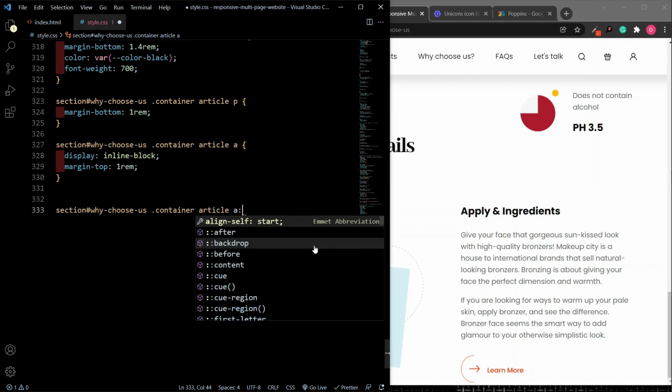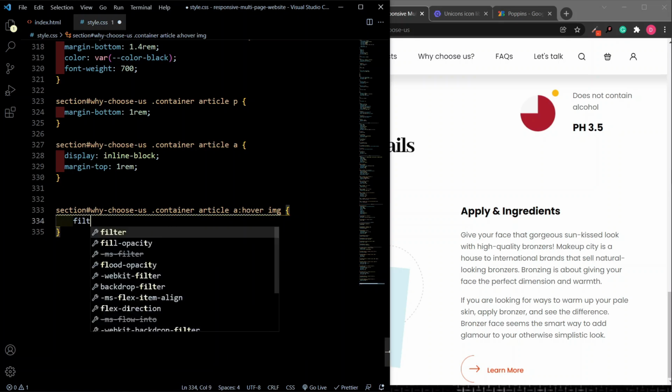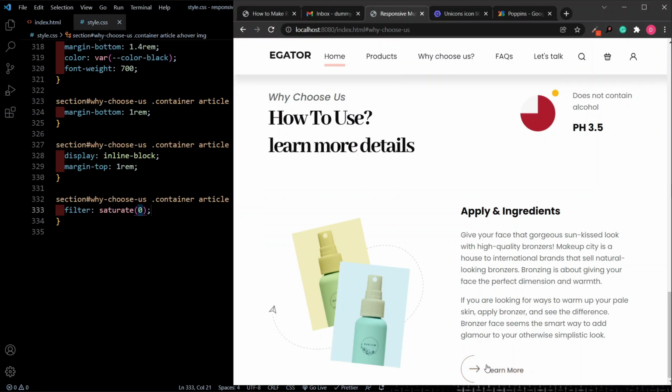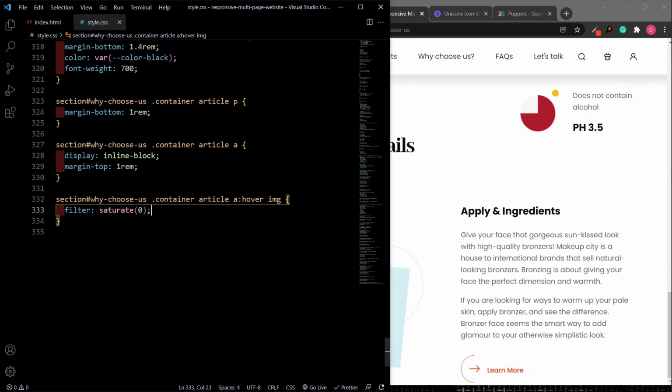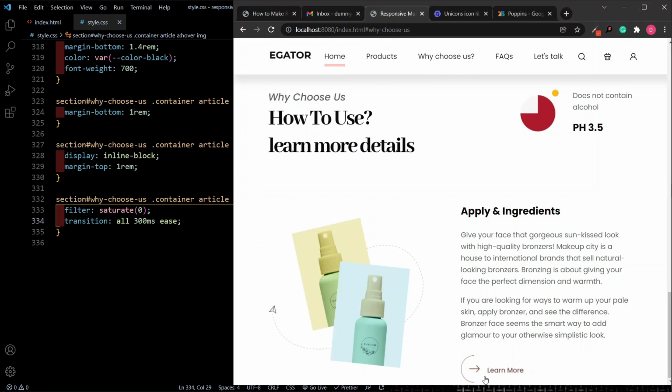Now I want to have some hover effect with this. So let's see. Let me first target the image. That's on hover. I want to target the image, filter, saturate. This is too sharp. So let me add a transition here. Okay, so we have a smooth transition now.